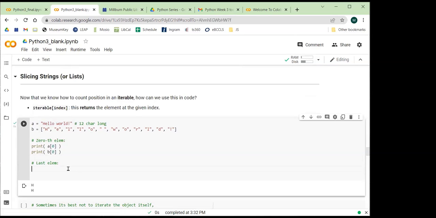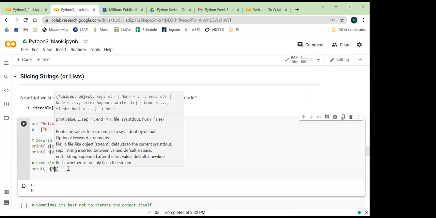Just like that. To get the last element, you would do, what is it, 5?